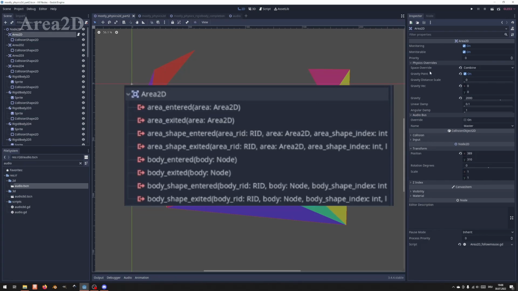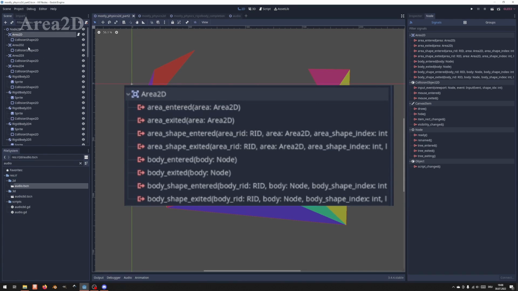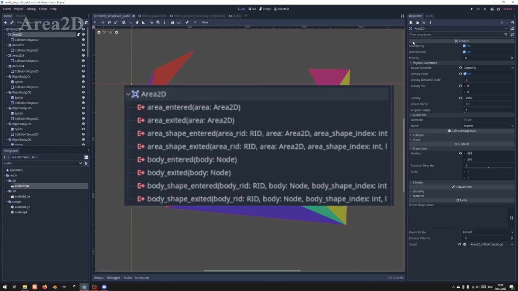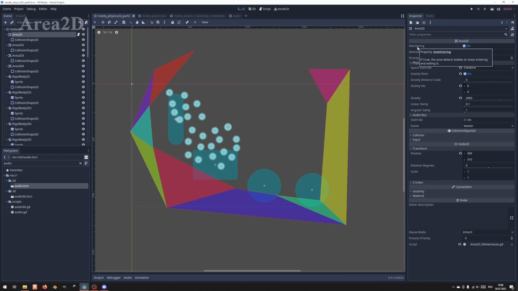The Area2D has rather self-explanatory signals. The monitoring property and monitorable property are nothing else than basically enabling the area to detect or be detected by other areas. The priority property is in which order areas are going to be processed, which is important if for some reason you need one area to be processed before others get processed.